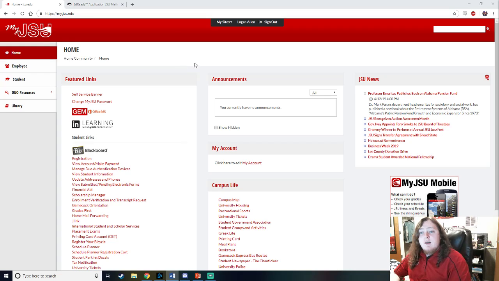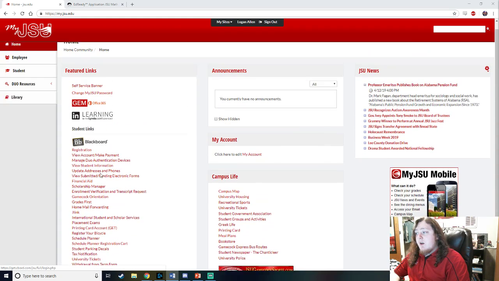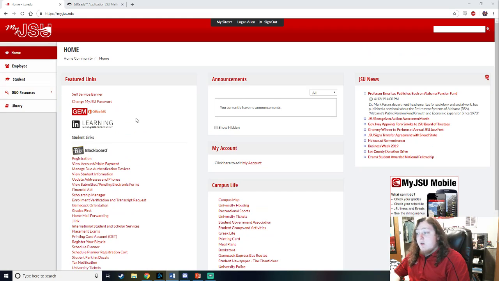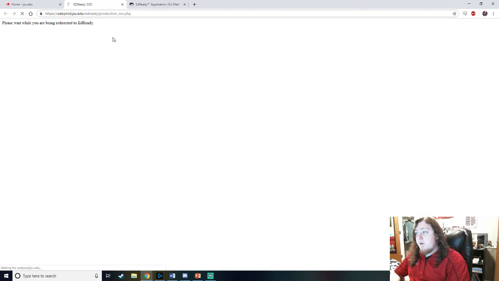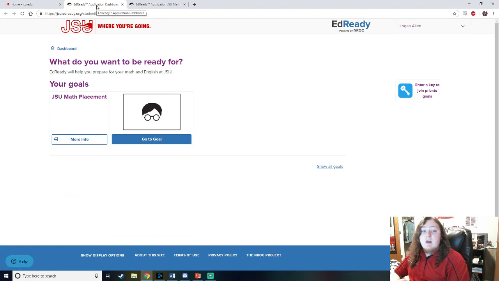Now, to get to the student account that JSU has provided you for EdReady, you need to go to your MyJSU webpage, just my.jsu.edu. Everybody should be fairly familiar with MyJSU. On the left-hand side of the screen, where all these featured links are, you want to go to the tab that says Placement Exams. You'll click on the placement exam, and it'll open up a new tab, and this is going to be your EdReady website from the student perspective.